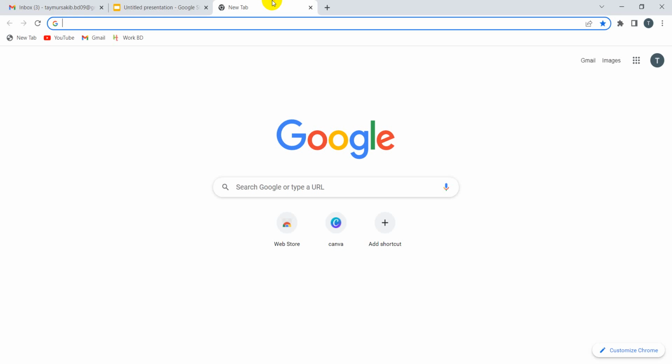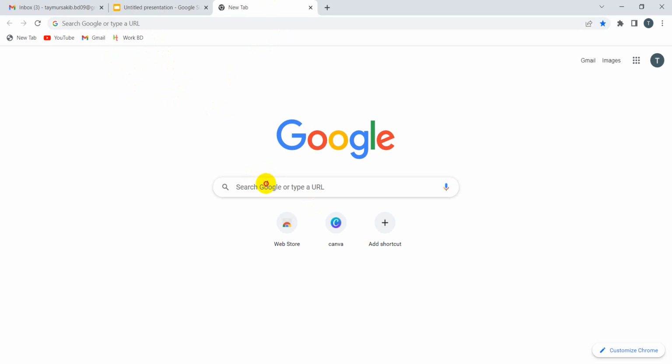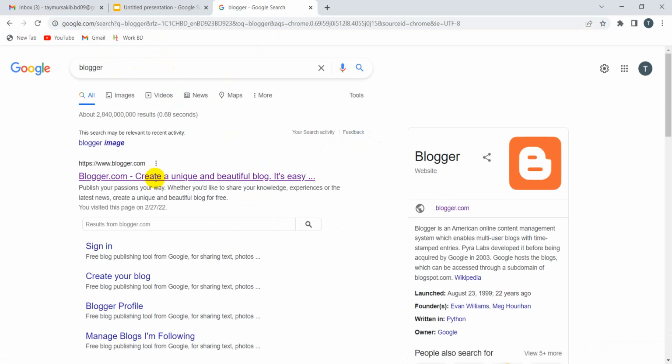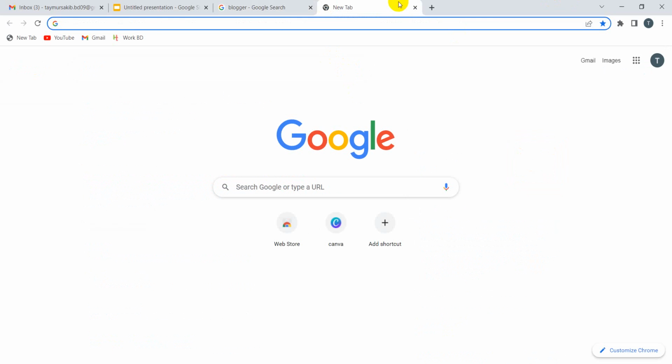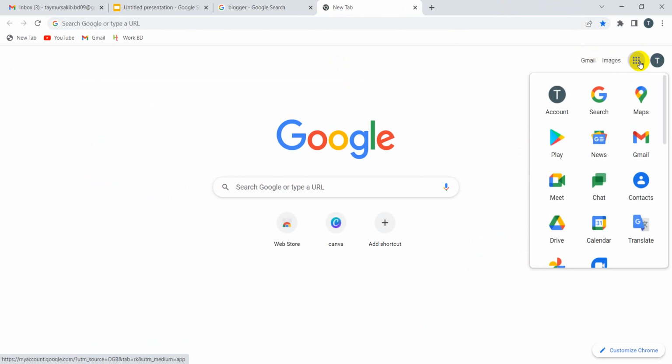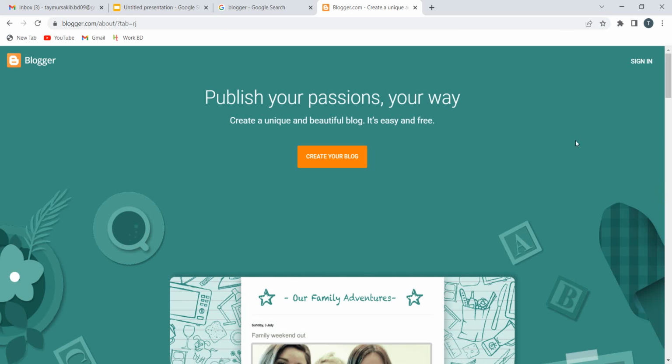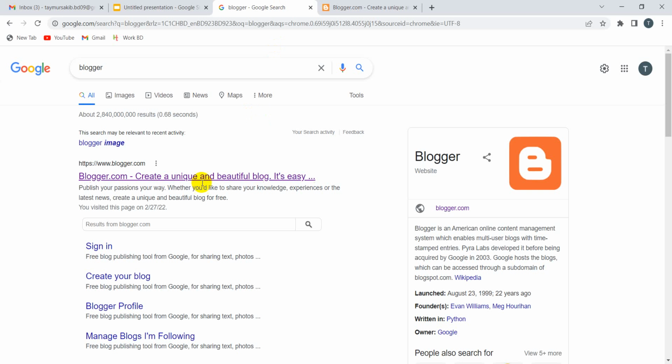So let's do it. First of all, make sure that you have logged into your Google account. So search here for blogger and search. You will get a link, blogger.com. Instead of searching, you also can get it in a new tab here. Scroll down, you can see Blogger app. That's easy. Okay, let's go with the link.